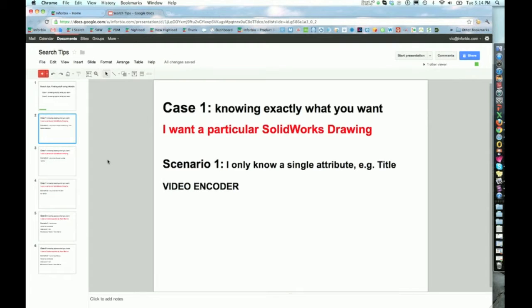I know that I want a particular SolidWorks drawing. In the first case, I know just one thing about it. I know one attribute. It's a title. The title of the drawing is called the video encoder. Now I might know other attributes such as who saved it last, or who checked it last, or who approved it. But for this example, I know that the title of this particular SolidWorks drawing that I'm looking for is the video encoder. So let's see how we find it.